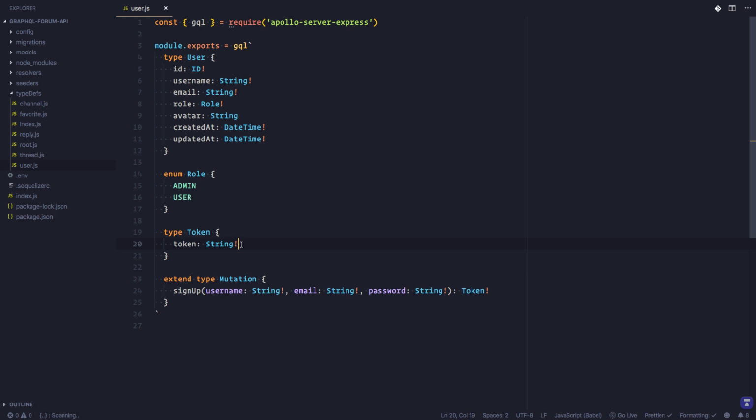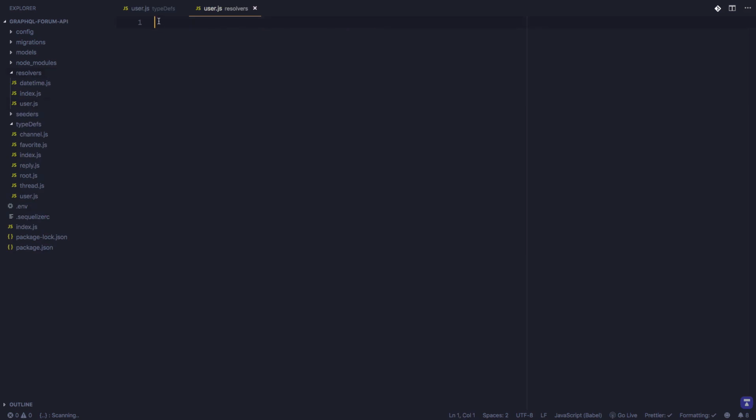Now let's move on to creating the resolver for this signUp mutation. So inside the resolvers directory, I'm going to create a new file called user.js. In here, we will export an object which will contain other objects. For now, we'll create a mutation object, then create the signUp function.